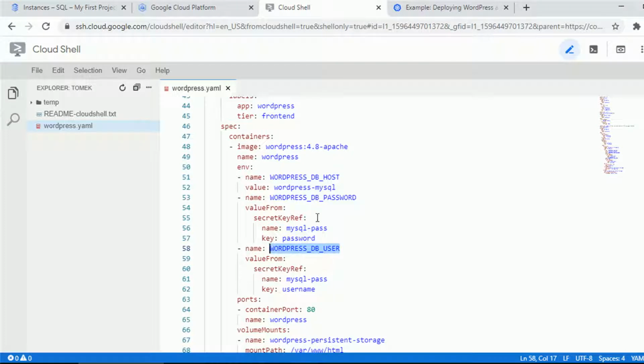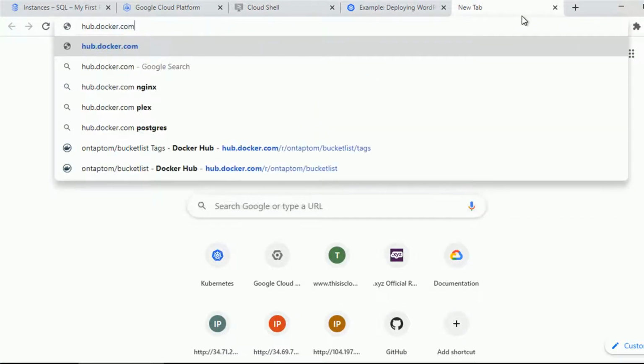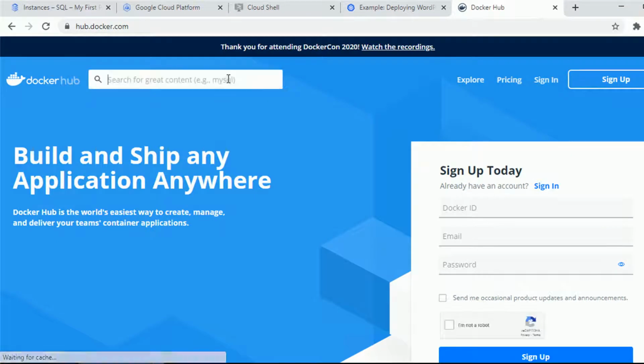You might wonder how I knew what name should be used. For that, let's navigate to Docker Hub, and you can search for WordPress.